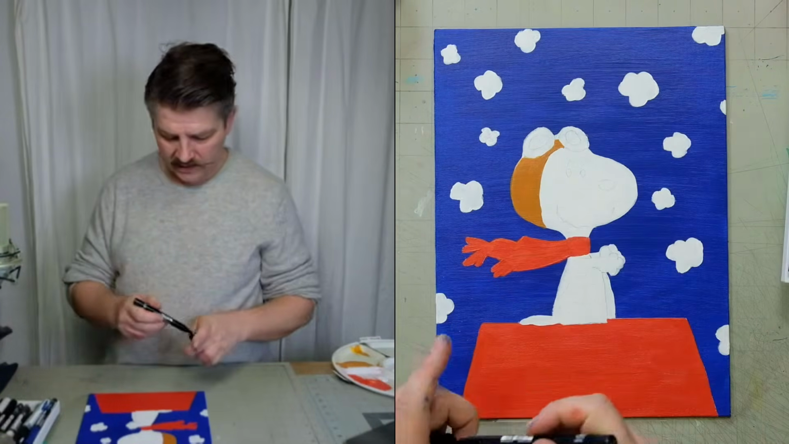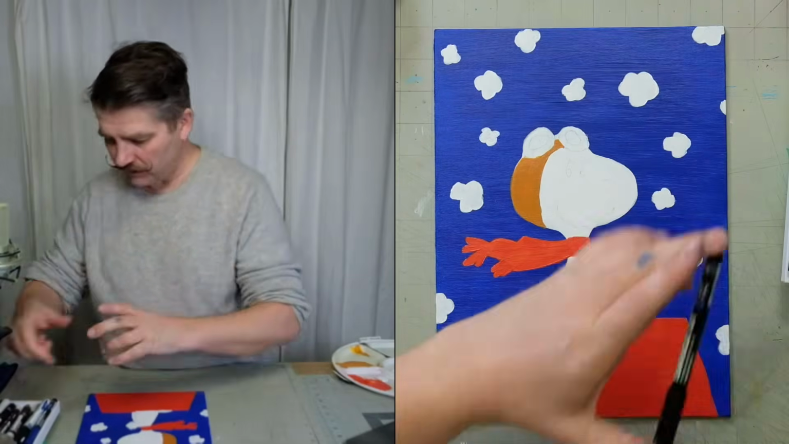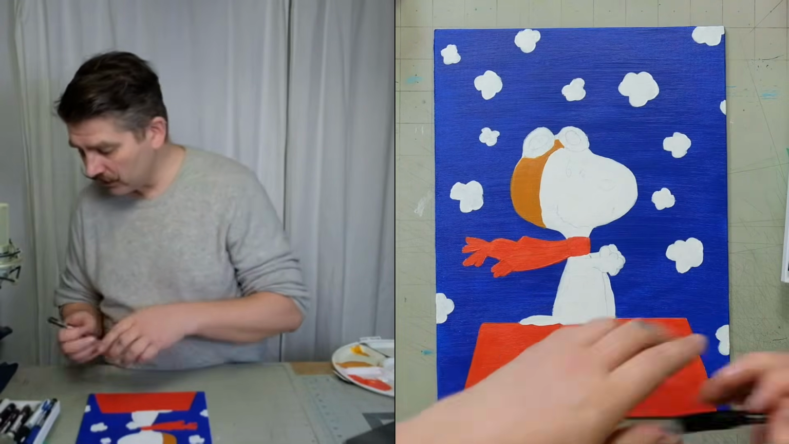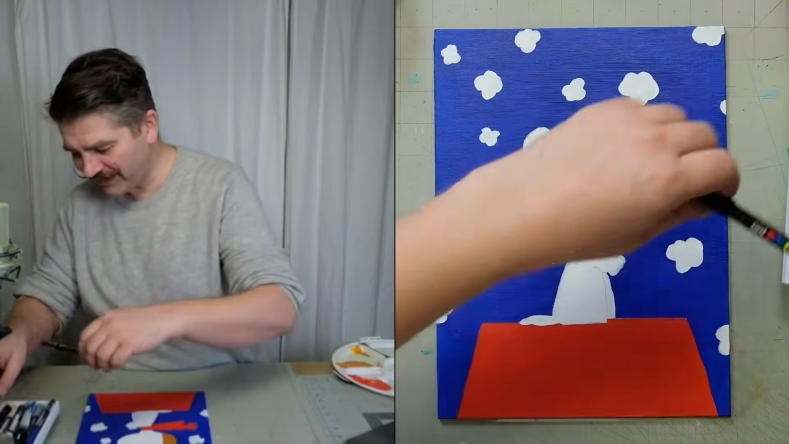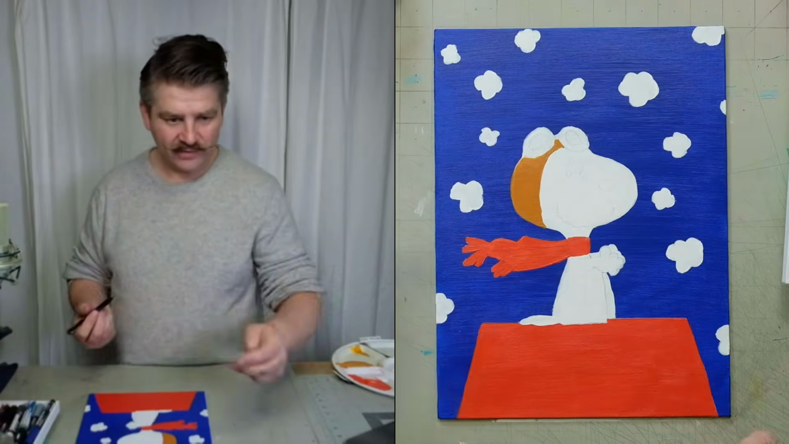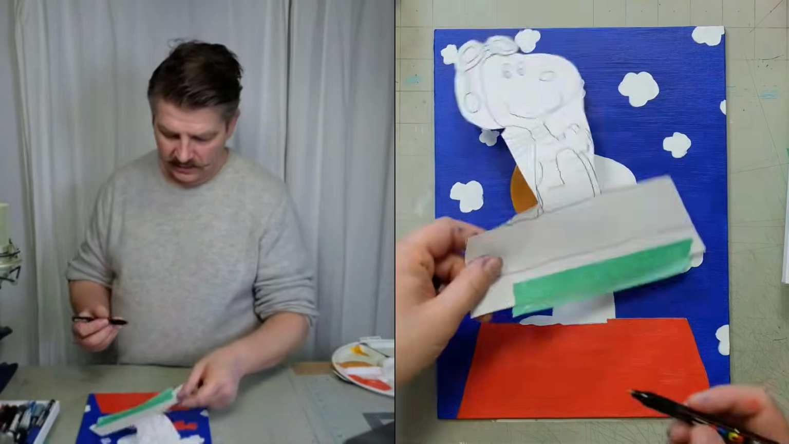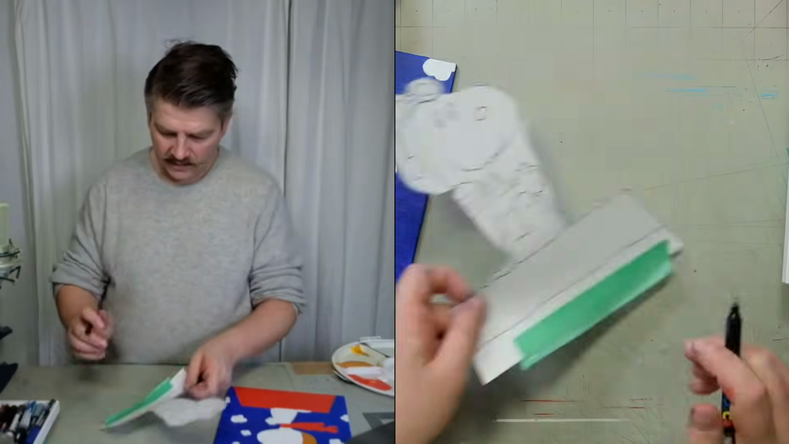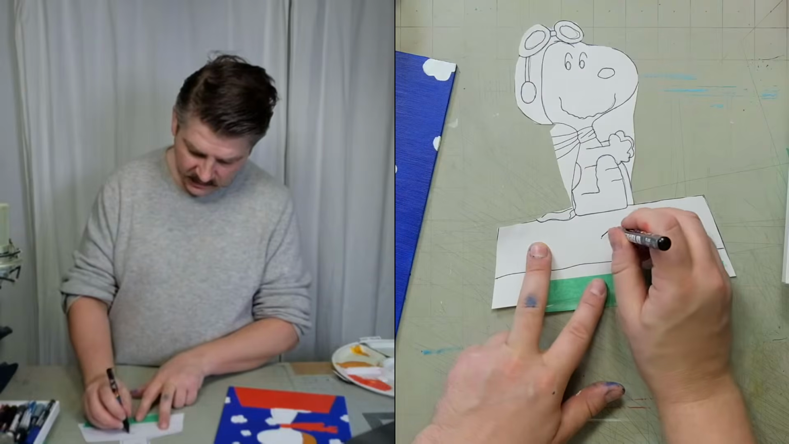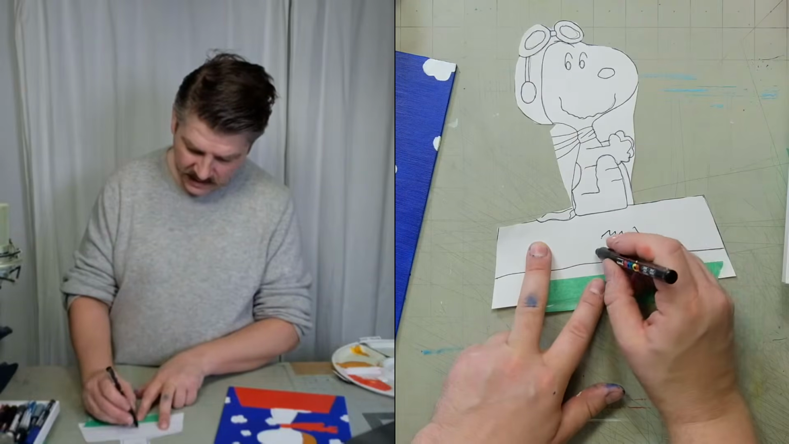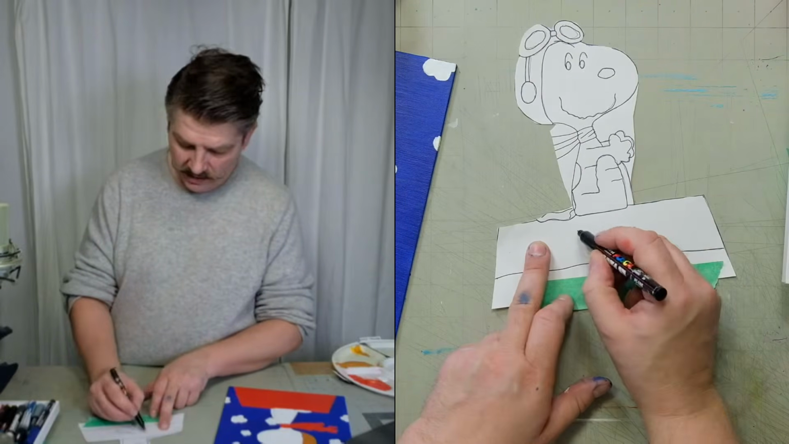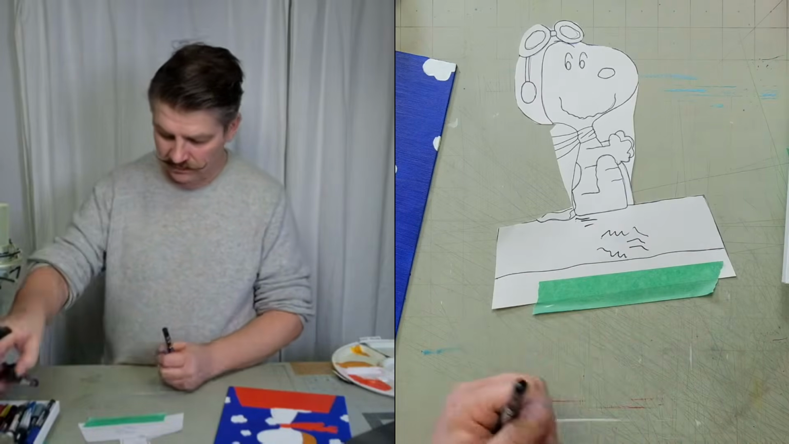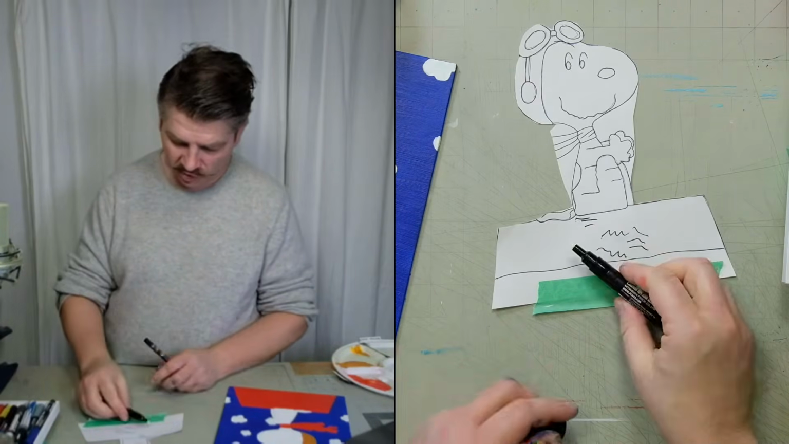A Posca pen, let me see one that's already been used, is an acrylic paint pen. Don't I have one that's open already? Okay, here's one that's open and ready to go. It's just acrylic paint or acrylic ink that comes out, and we can use this to very carefully do outlines. You can see I've got a few different sizes. This one's more like a Sharpie size.